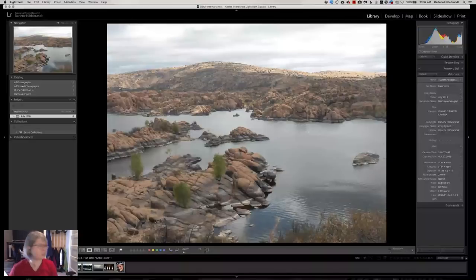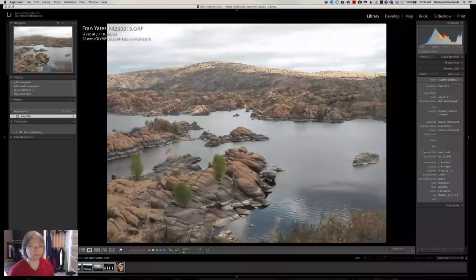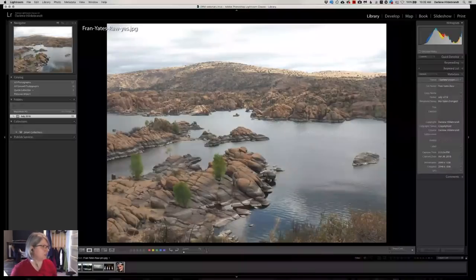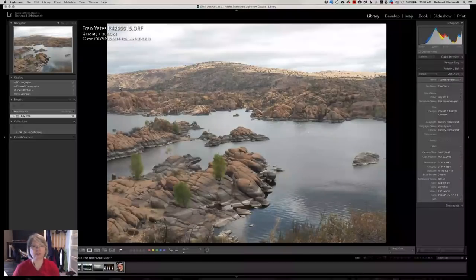I've got two versions of this one. This is from Fran, and this is her RAW file. This was shot on the Olympus, so it's an ORF, the RAW format that Olympus shoots. She also sent me a JPEG. So as a test on this one, I'm going to process the RAW file, then copy and paste the settings onto the JPEG, and you'll get an idea of how much more information is in the RAW file versus the JPEG.